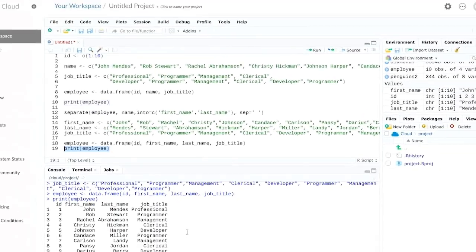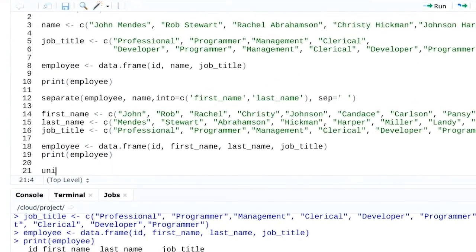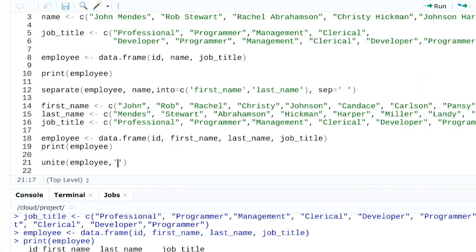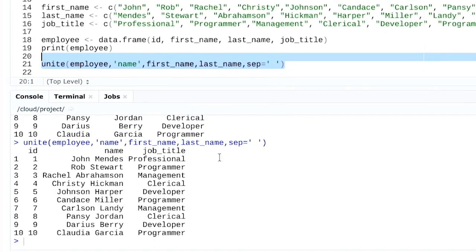Our unite statement's a lot like our separate. We'll start with unite and indicate the data frame we're referring to. Then we'll name the column we're combining first name and last name in, and then we'll say which columns we're combining. No quotation marks needed here. And finally, we can include a space that separates them. And when we run that, those two columns are combined.